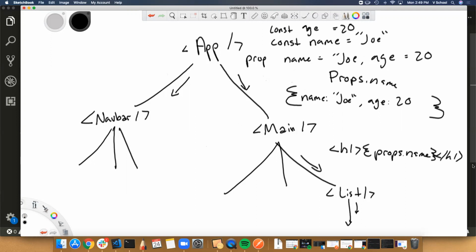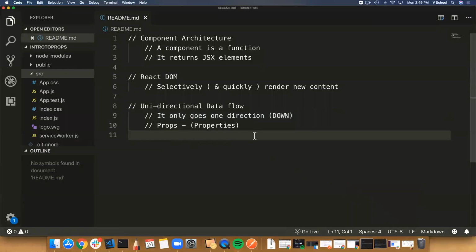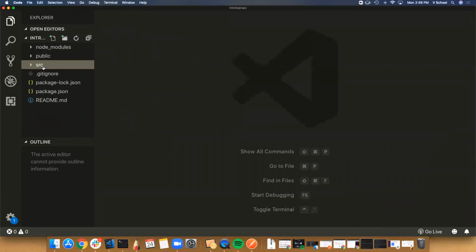Running out of screen space. Now there's too much ink and it's all the same color, so let's actually do code. So that's what props do. They pass data. So, unidirectional. I've installed a new Create React App.